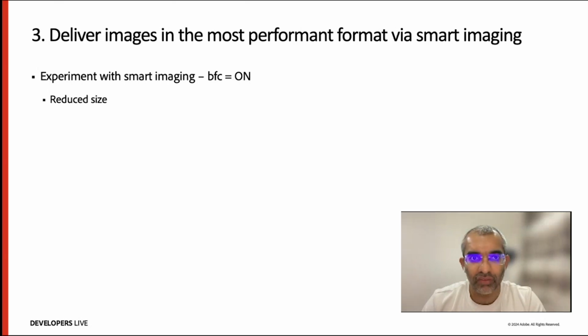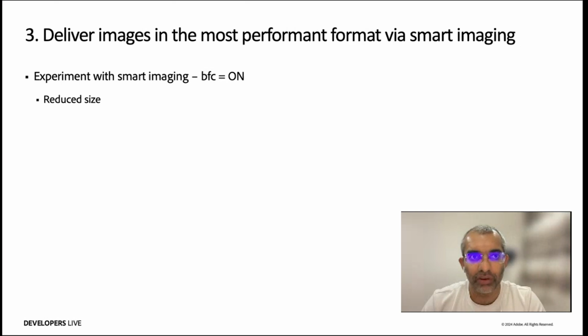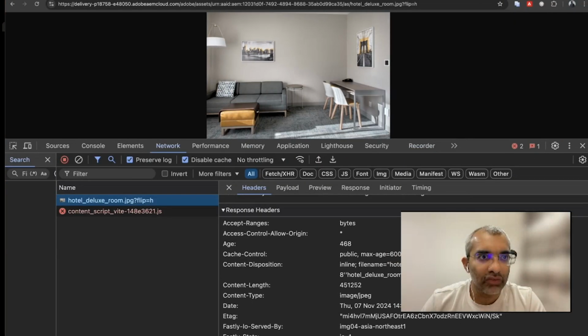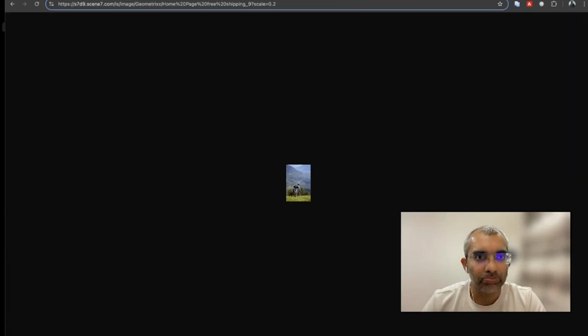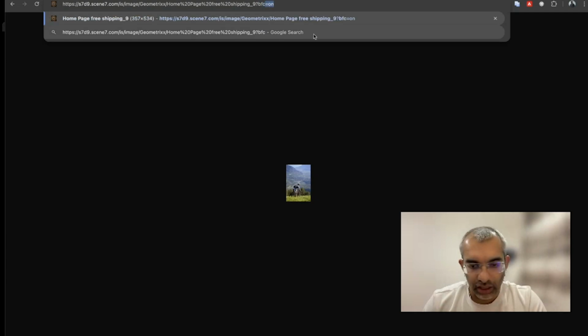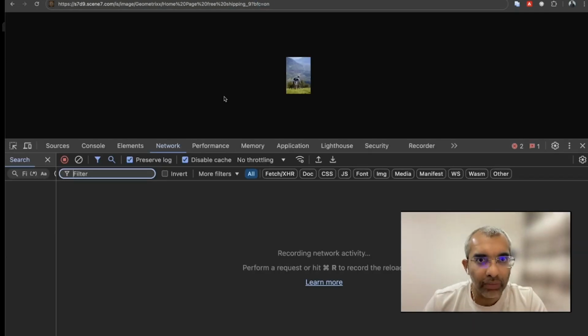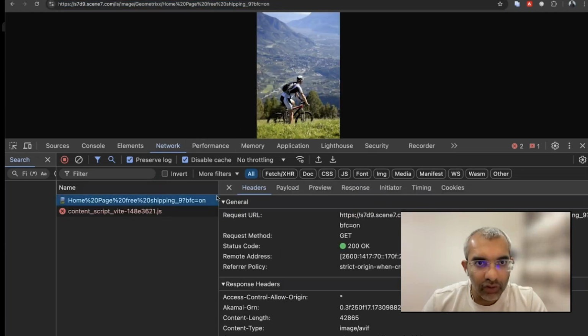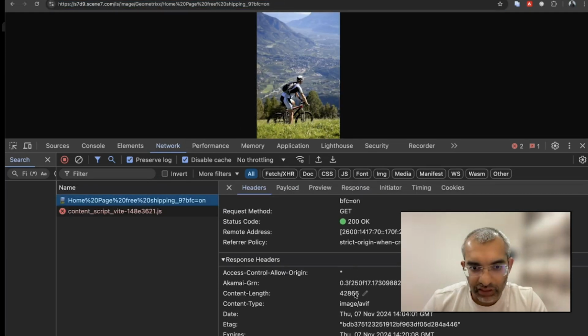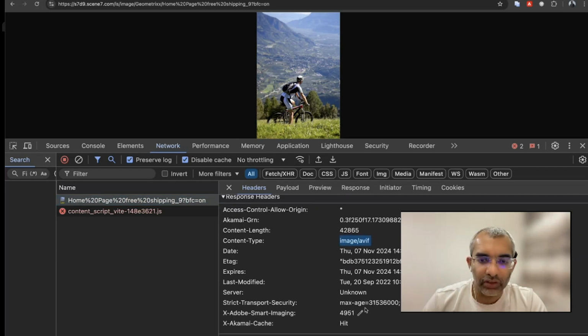You can experiment with smart imaging by using this BFC request parameter. So if I go back to the first image, and here if I say BFC on, and let me just open up the network tab. Now if I say BFC on, you would notice that the response is basically an AVIF image. The other thing you would notice here is another header called Adobe Smart Imaging. This is basically saying that we've saved about 4.9 kilobytes if this image was a JPEG.